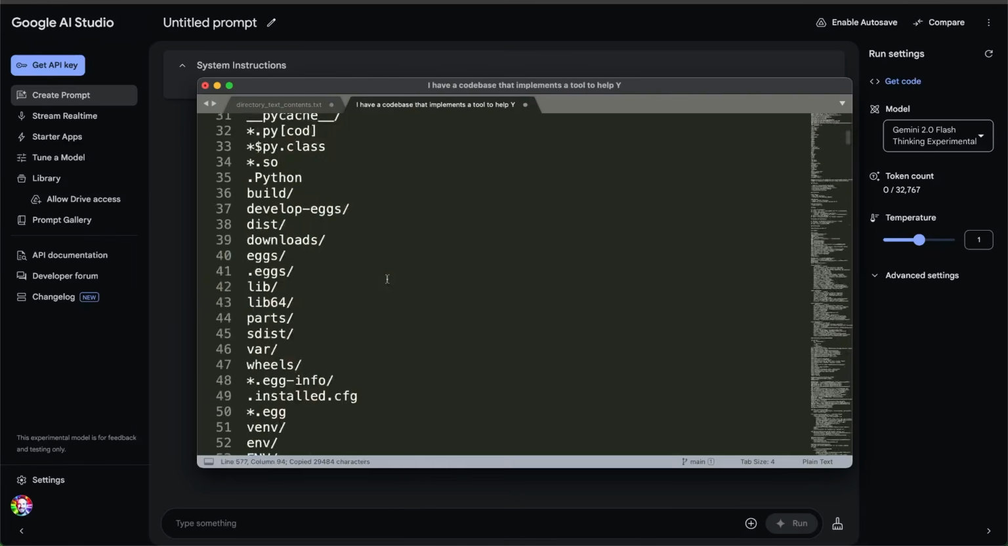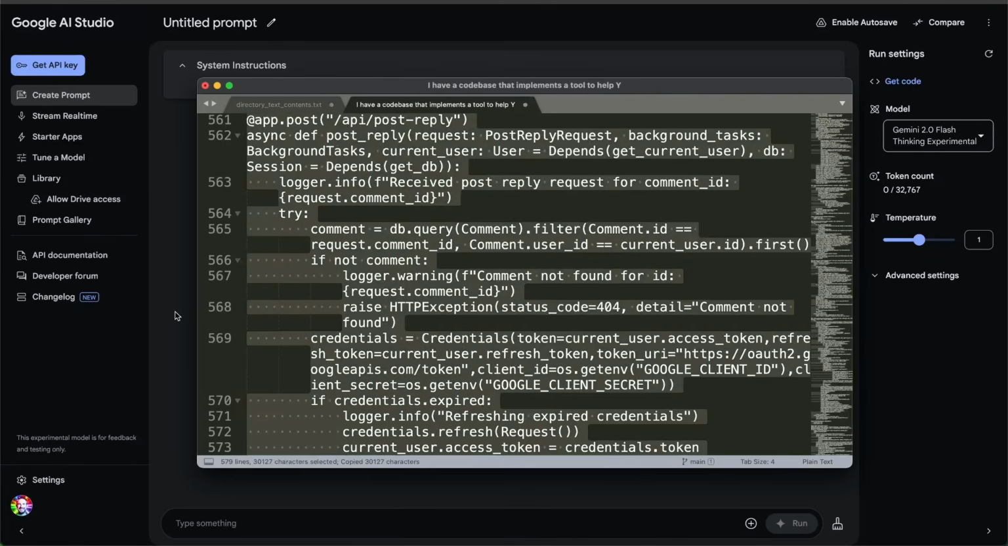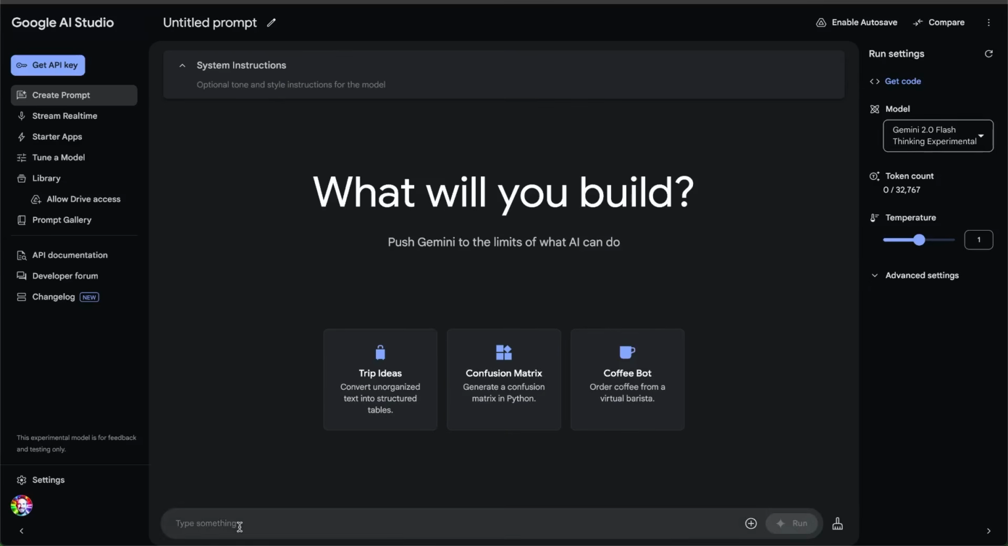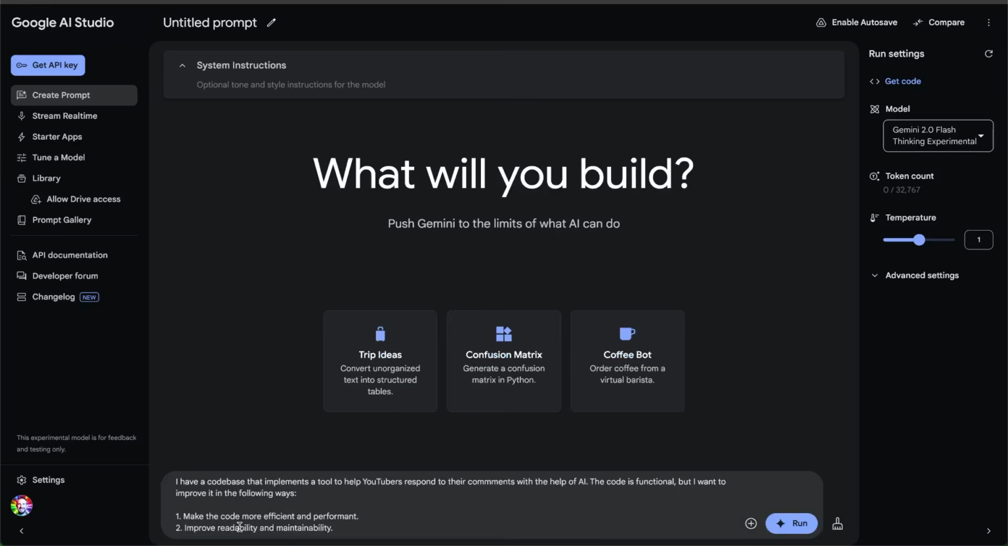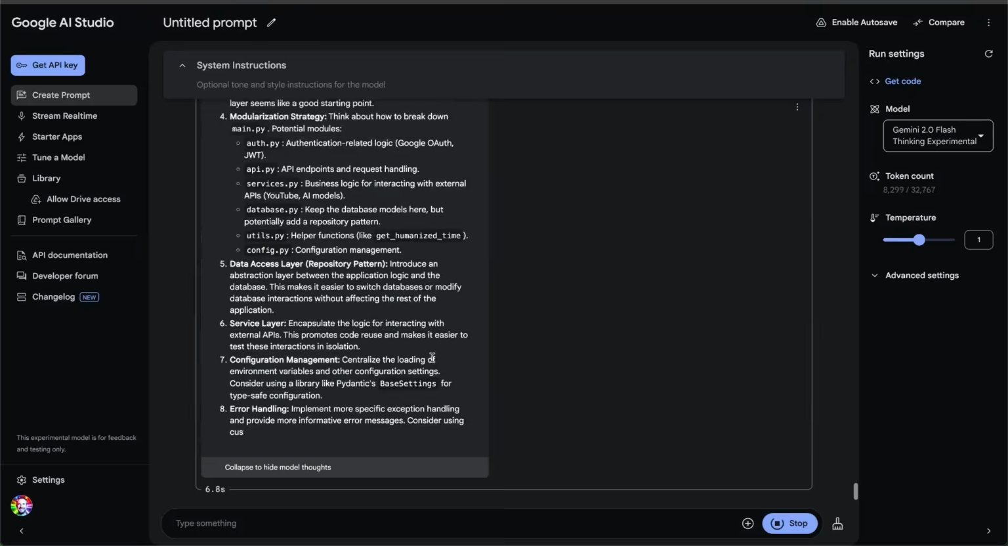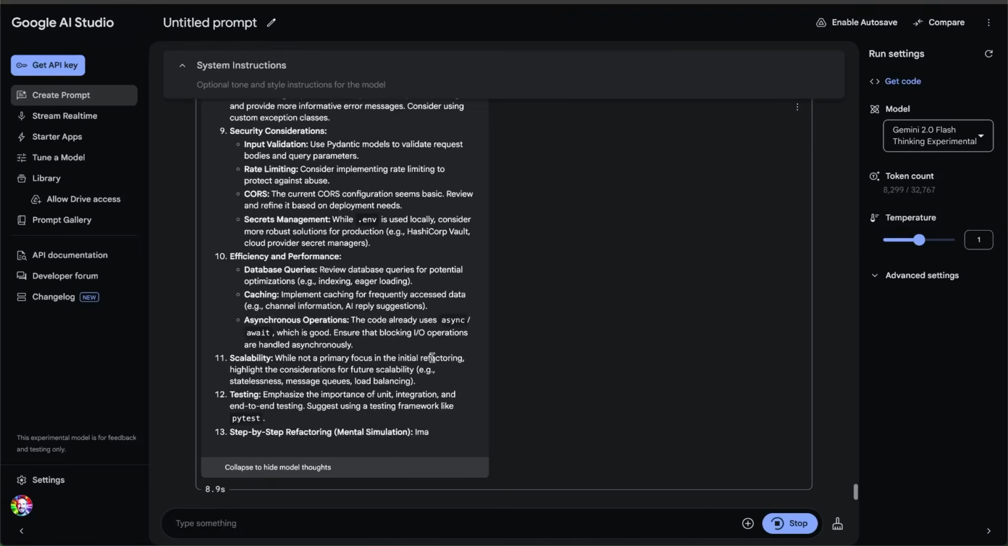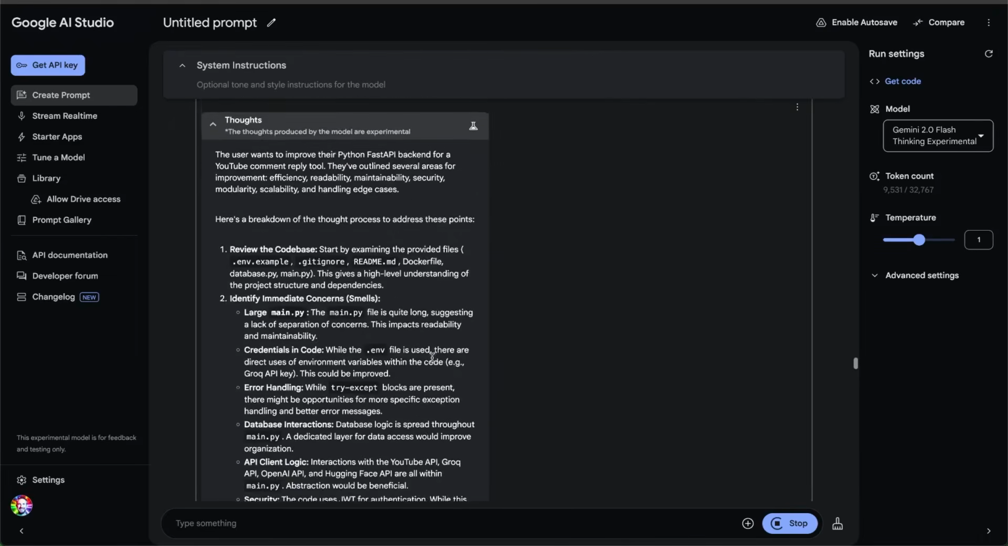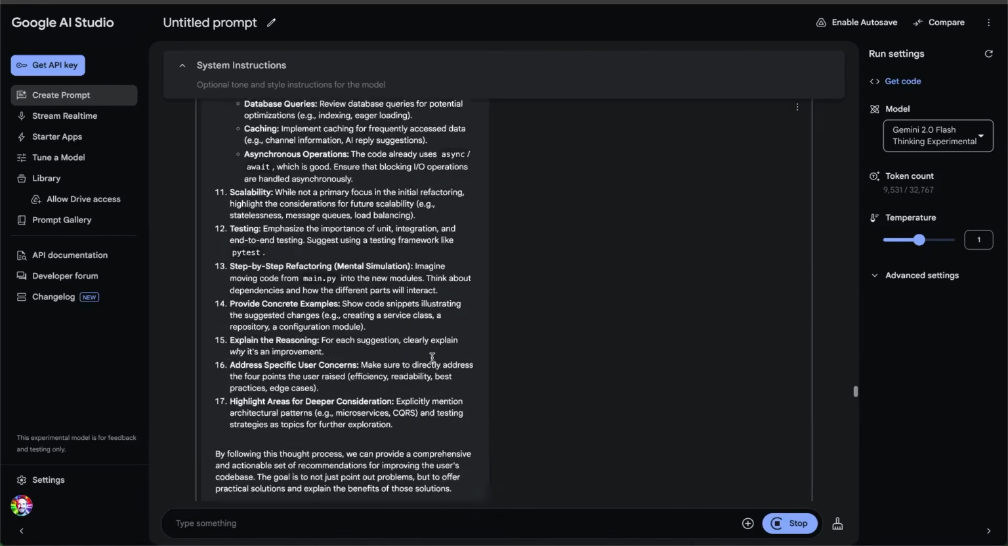I'm going to copy it into the prompt that I've designed with the help of AI, copy all that code, paste it into the new experimental thinking model here, and you'll see it's going to count through how many tokens I'm using here. I'm well within my limits within this small coding project, and let's run it and see what comes back. Now we can expand to view the thoughts, and immediately it's thinking through quite a lot of stuff around my project.